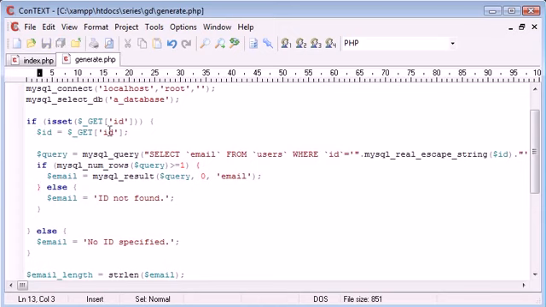So if we have set this ID, then we complete a query. The query is selecting email, so we're selecting one field from the users table where our ID equals the ID that we've specified, so ID up here, ID up there. We use MySQL real escape string for a bit of security against SQL injection.